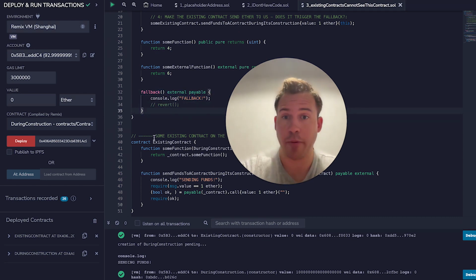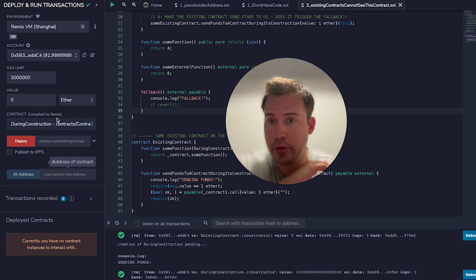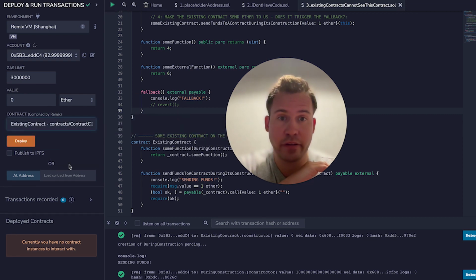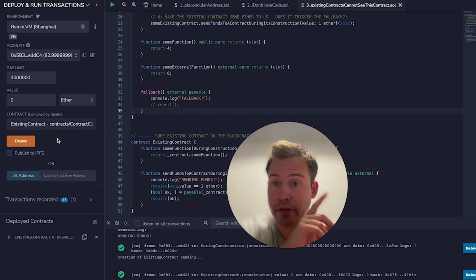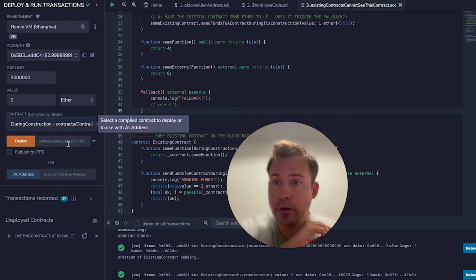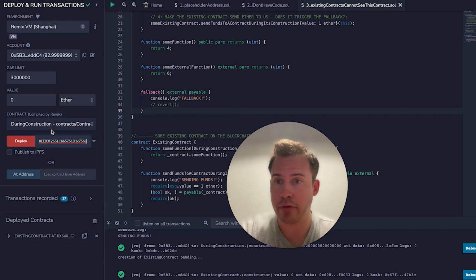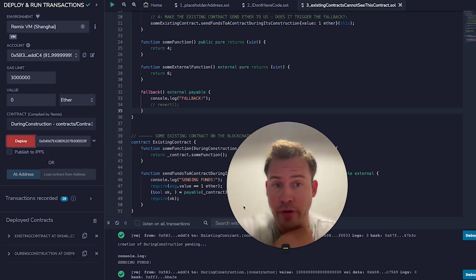Okay, so how about we do this now? So what we're going to do is we're going to test that the fallback indeed exists after deployment, which of course also shouldn't be surprising. But anyway, we're going to deploy this existing contract. We're going to deploy this contract here. We're going to take the address. We're going to send it Ether. So this is the same example we did before. We're going to deploy. Everything is fine.